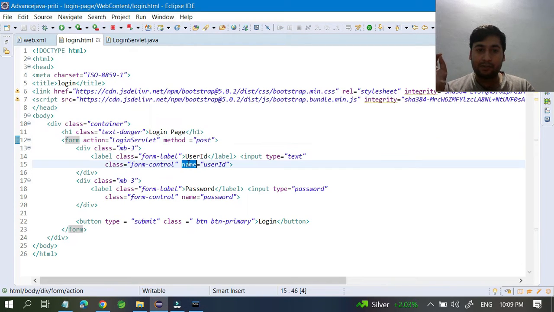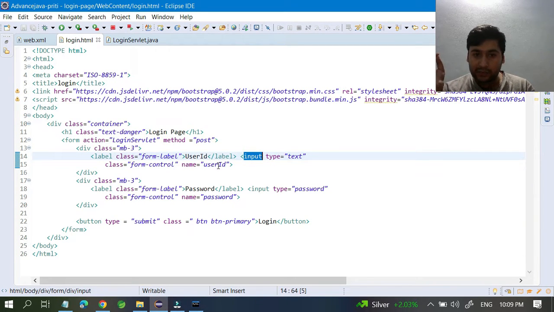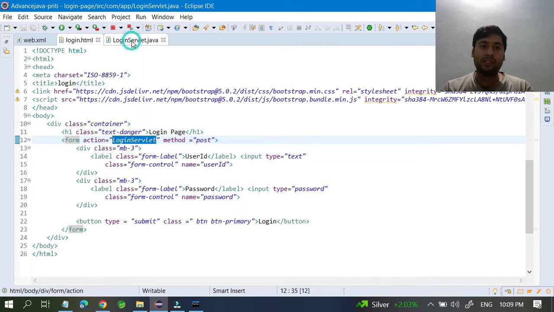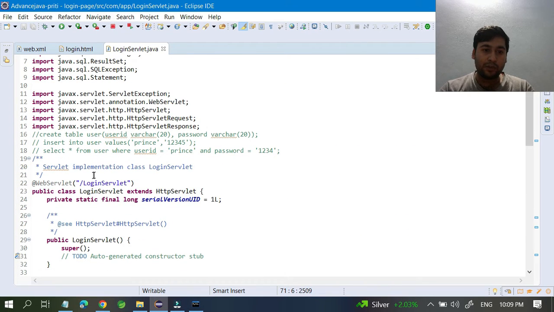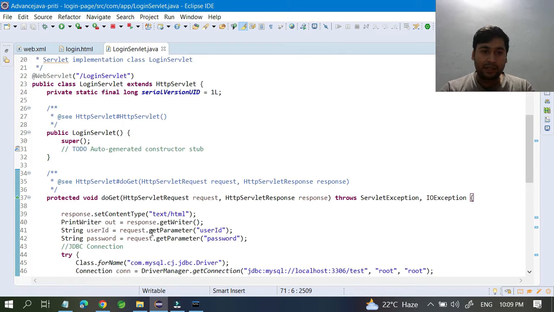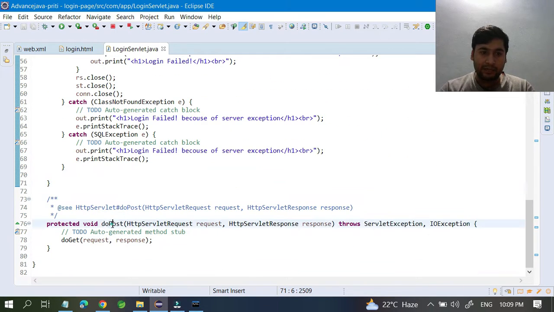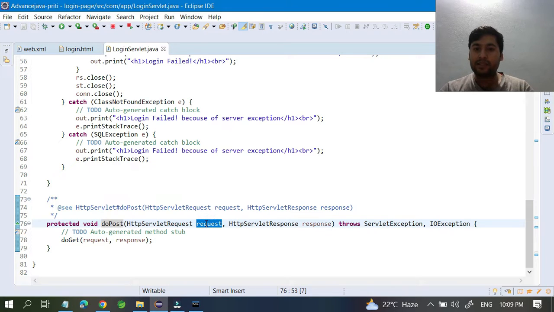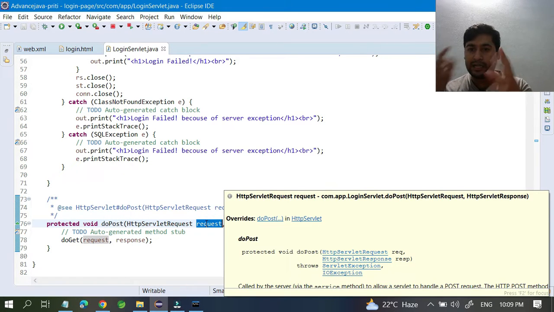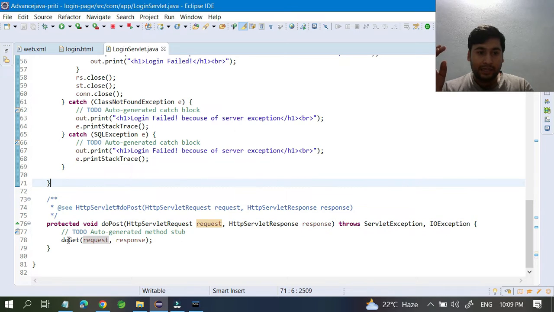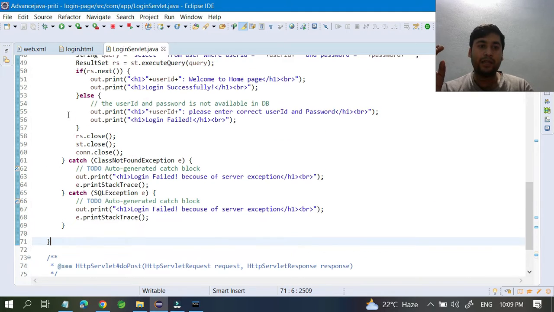The name of this input field is userID, the name of this field is password, and once you submit, it goes through the post method to the login servlet. We already created the login servlet, and this same name you have to give in your login.html file. It will come to the login servlet and call the post method, with a request containing data like user ID and password. Then it calls the doGet method, passing the request and response, so it goes into the doGet method.